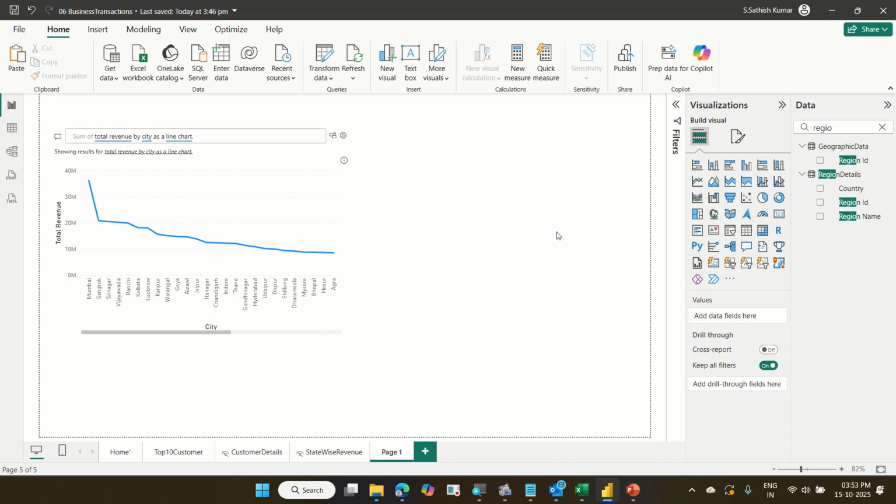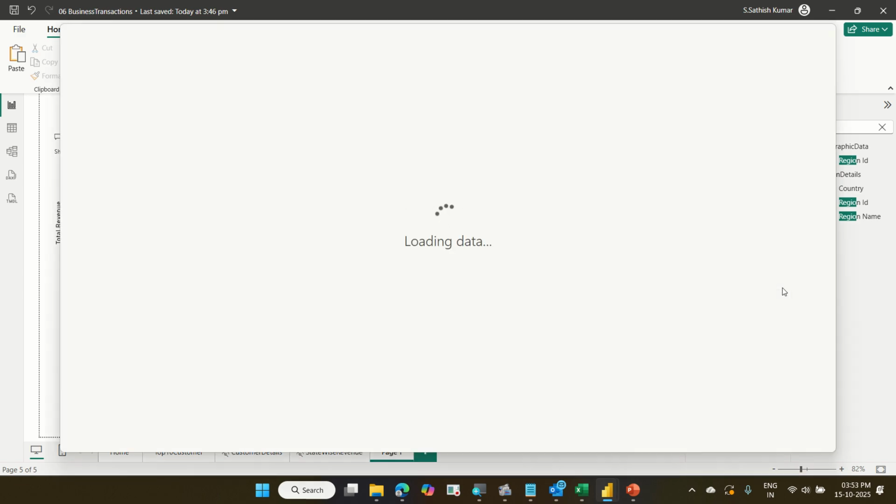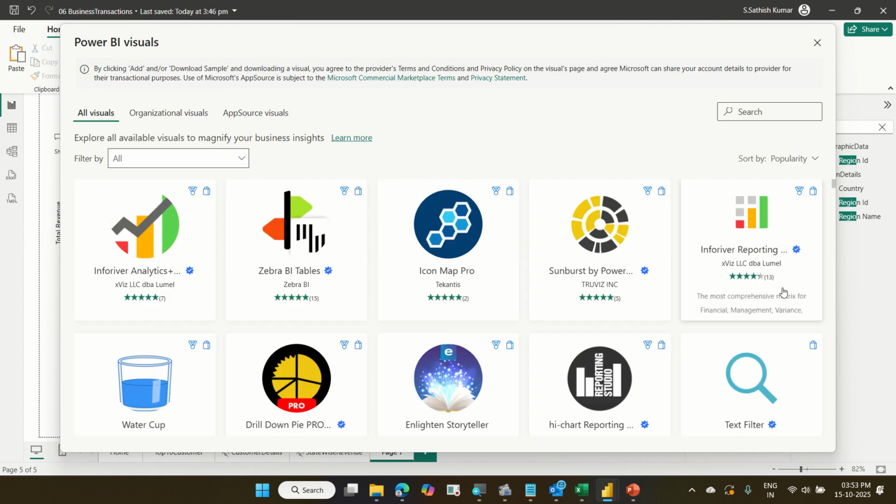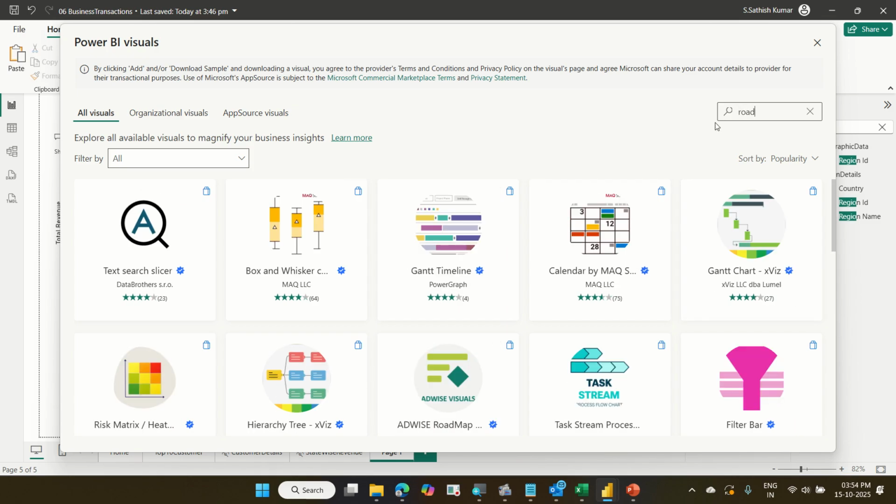Related to roadmap kind of thing, means milestone. Here we don't have it. But you can find it here in the three dots. Go to the three dots, get more visuals. Click on more visuals. Under this, there are so many other external visuals available. Here you can search for your visuals. I don't know whether the visual you are asking for is roadmap. Let me try.